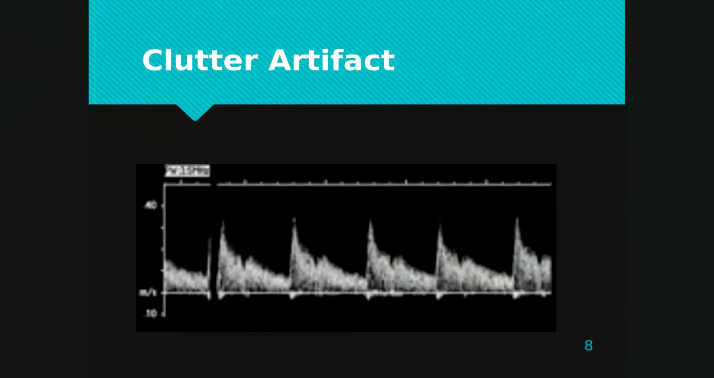Again, to eliminate clutter, the best thing you can do is increase the wall filter. So here's the clutter that's showing up on the display. Let me put it in blue. It's all this little noise around the baseline that we want to eliminate without eliminating any of the signal. So to get rid of clutter, we increase the wall filter. We want to filter that off of the display.